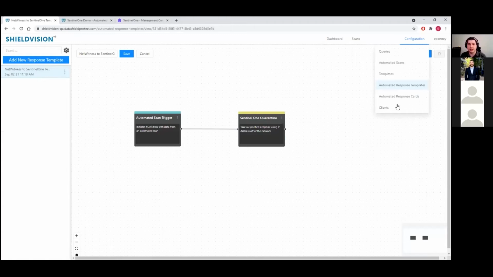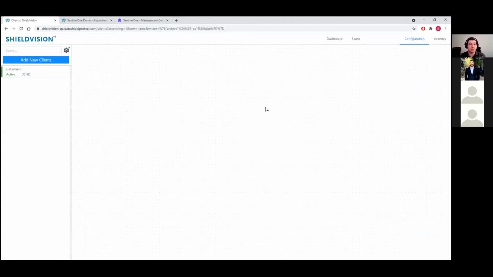In order to actually get that applied to a client, say somebody reaches out to us and says, hey, I have these two services. I want to go ahead and block when we see this type of traffic. We already have some sort of content available on that. We can come in to the client.